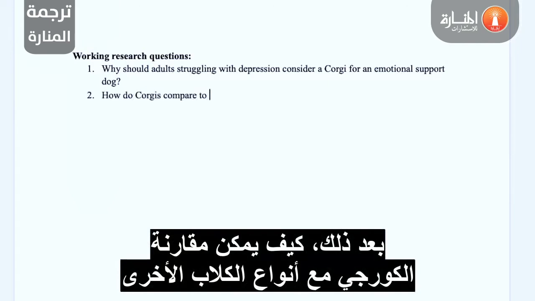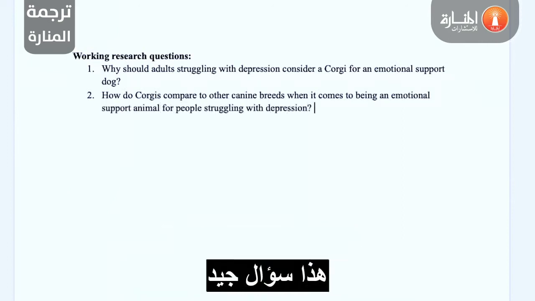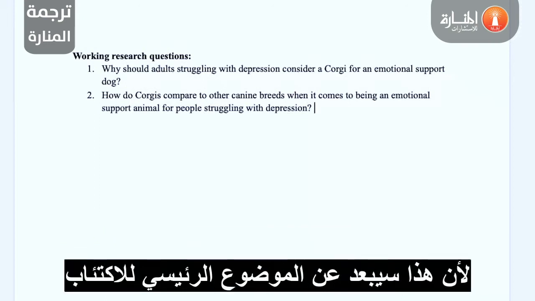Next, how do corgis compare to other canine breeds when it comes to being an emotional support animal for people struggling with depression? Again, this is a good question, but I don't necessarily want to compare corgis to other dogs because that's going to take away from the main topic of depression.